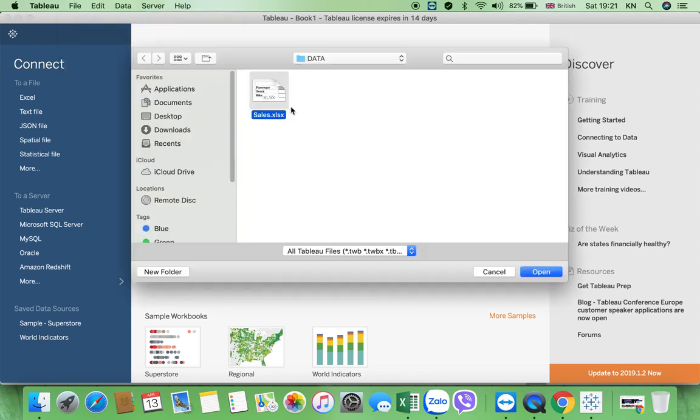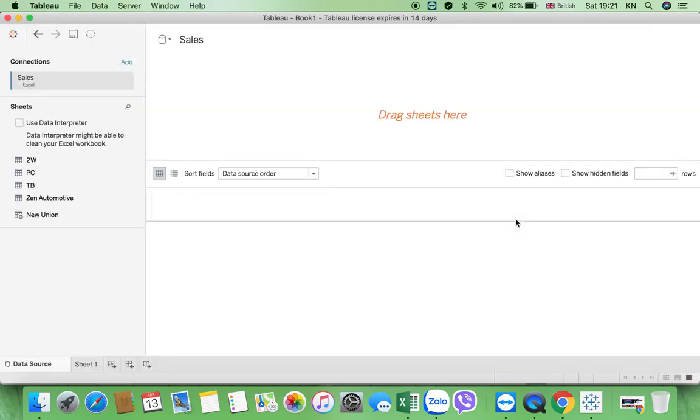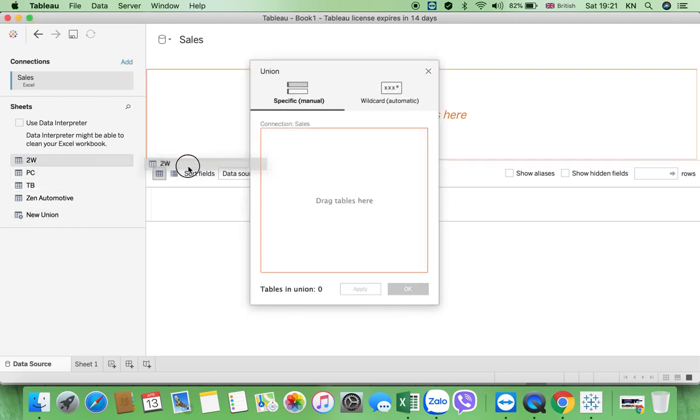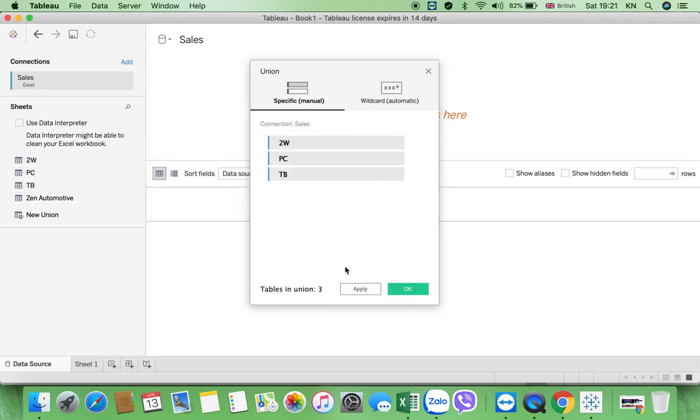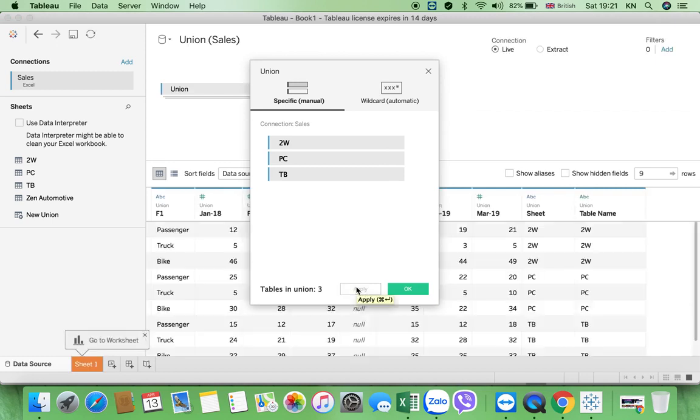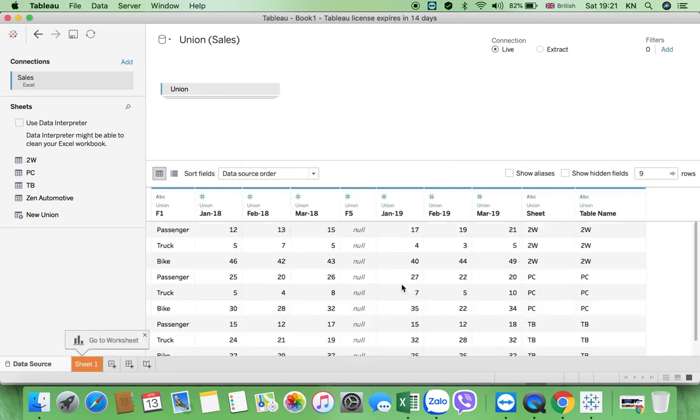So I have the Excel file. I'll open it up. Actually we have three sheets, one for each team: two wheels, passenger, and truck and bus. The best way to do it, I use the union. So I have the data here.